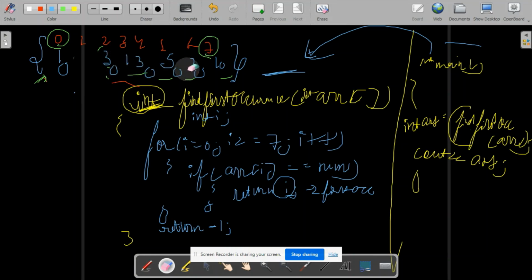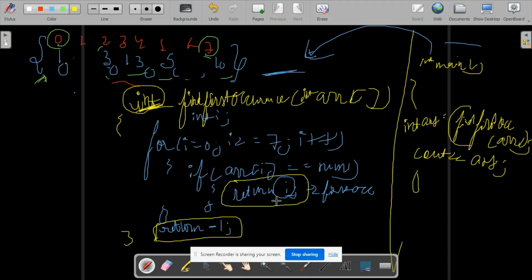Suppose this 2 is not present in the array and I asked you to find the first occurrence of 2. If 2 is not present in the array, how can it have a first occurrence, right? So that's why for the else part, you return -1. If 2 is found in the array, then it will return the first occurrence. Else, when will this line be executed? Return i, when arr of i equals num.